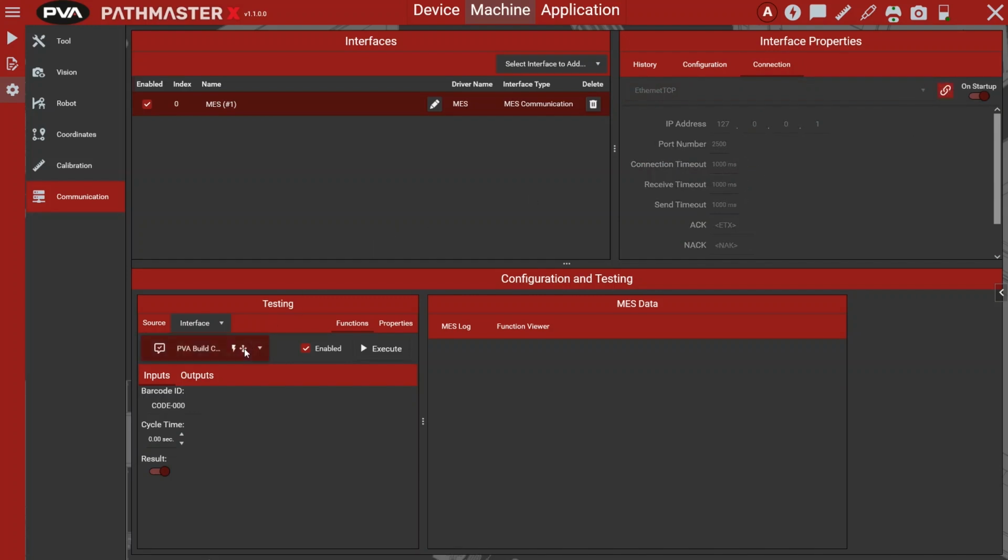All available MES messages are listed in the drop-down menu under the Testing pane. Individual messages can be tested using this interface by setting required input values, then clicking Execute.